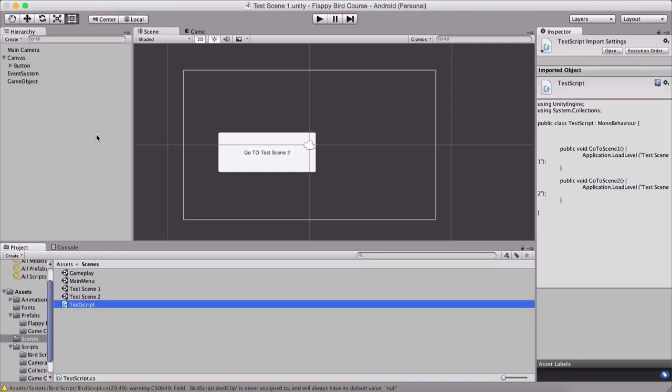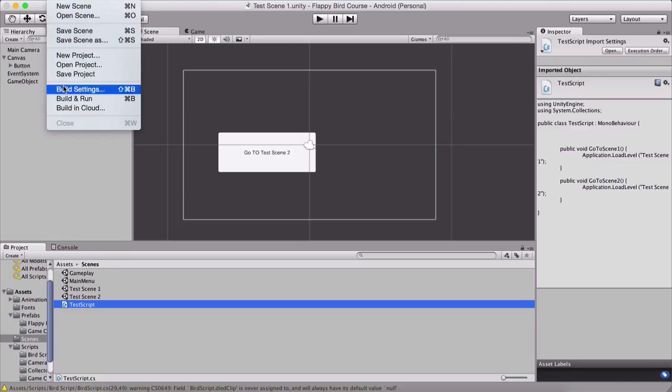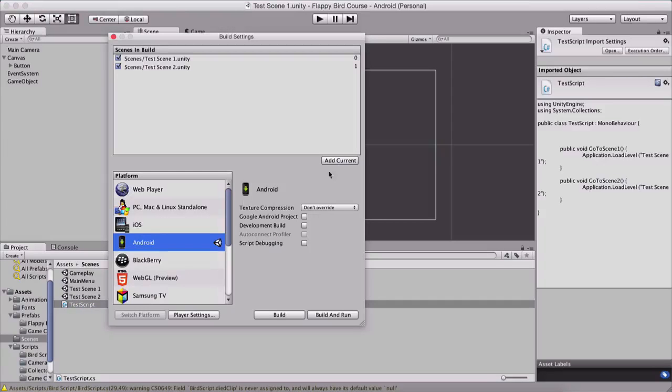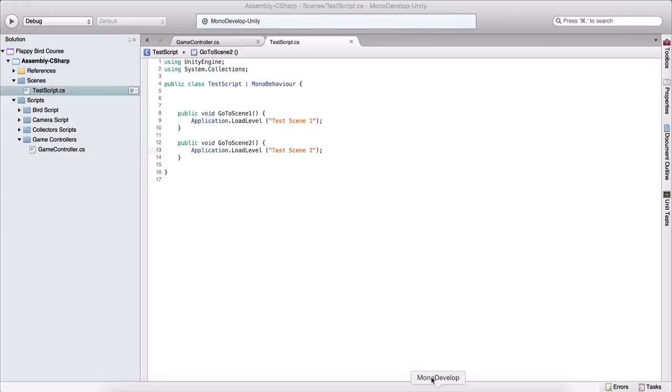Now, in order to navigate from one scene to another, we need to add those scenes to the build. And we do that by going under File and then Build Settings, and after that click on this Add Current, and it will add the current scene that you are currently in. So now we are in test scene 1. If we click Add Current, it will add that scene to the build here. And also we navigate by using Application, Load Level, and we pass the name of that scene as a string.